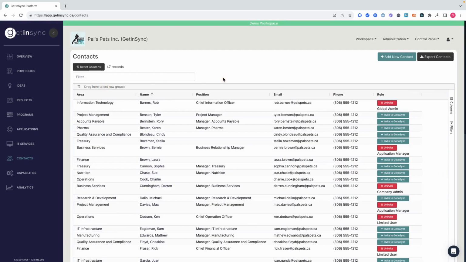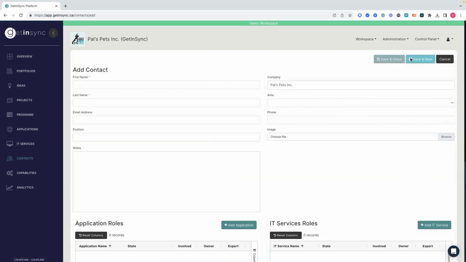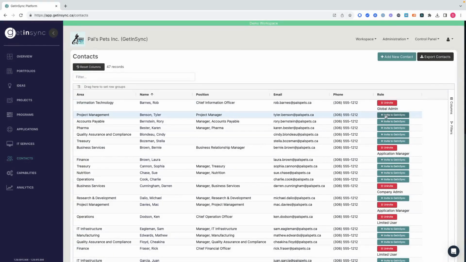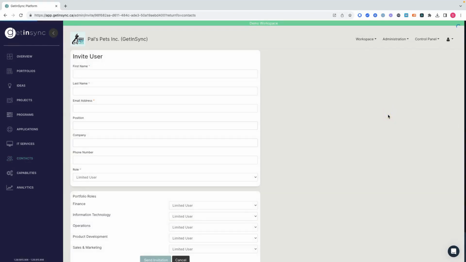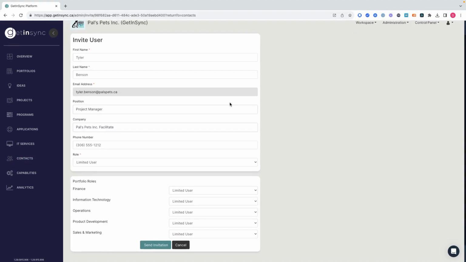Want to add a new contact? It's as simple as a click. Once the contact details are filled out, another click is all it takes to send them an invitation to join GetInSync, granting them access to the system. Here, you can choose the role to assign and their level of access, then click the Send Invitation, and GetInSync sends an email to the individual to complete the login registration.